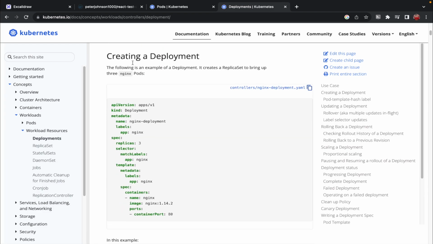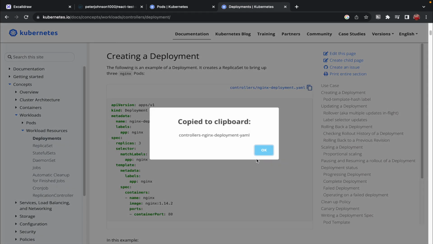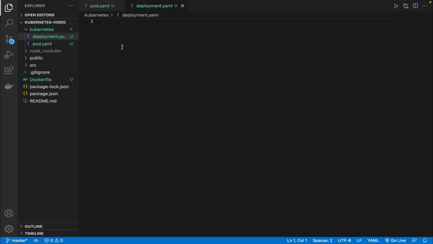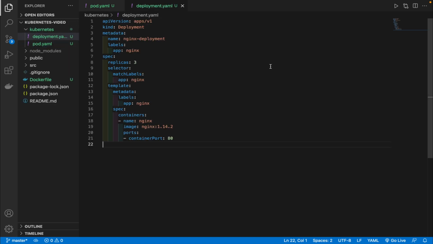So first of all, let's copy this particular file from here, and here I'm going to create a new file called deployment.yaml, and I'm going to paste it right over here. It is pretty similar to our pod.yaml file. The main differences are that the kind is Deployment, and then you have the metadata. So I'm going to name it react-app. Let me copy it.